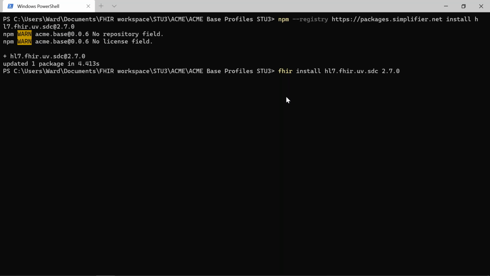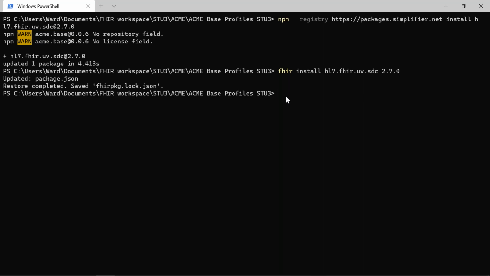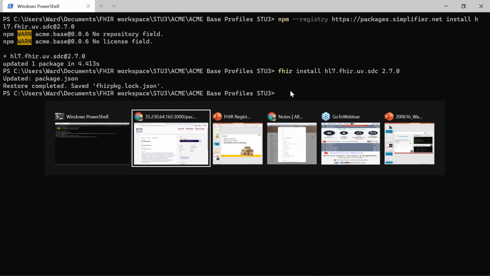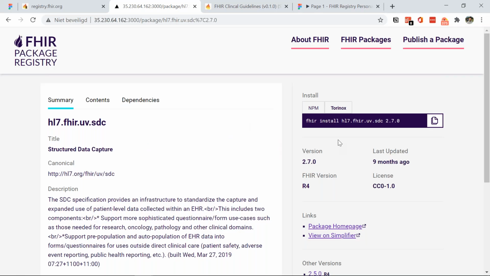And we can quickly install this package to our FHIR cache. And the benefit is that this is the same FHIR cache that the IG publisher is using, that Forge is using. So once you've installed this once on your machine, there's no need to download this another time from a different tool. So the IG publisher or Forge will also use this if you just specify this package name in your dependencies.